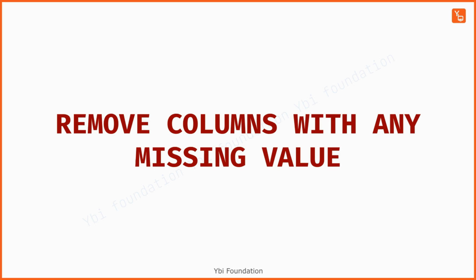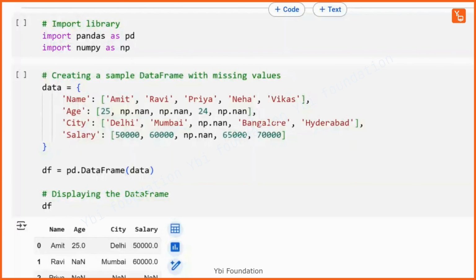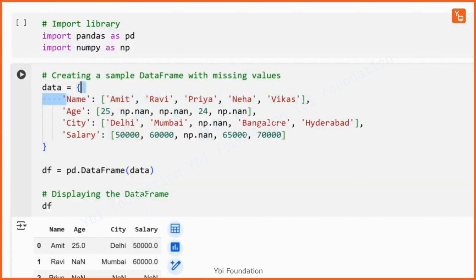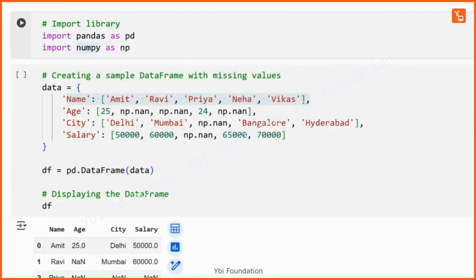How to remove columns with any missing value. In our given data frame, we have 4 columns as name, age, city and salary. And we can see that out of these 4, only one column has no missing value. Rest all, age has 3 missing values, city has 1 and similarly the salary has 1 also.